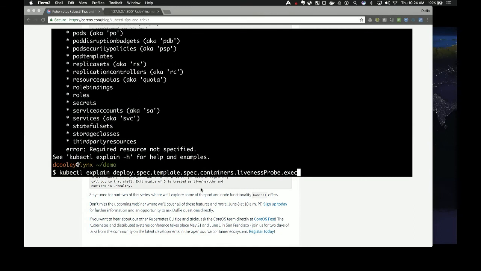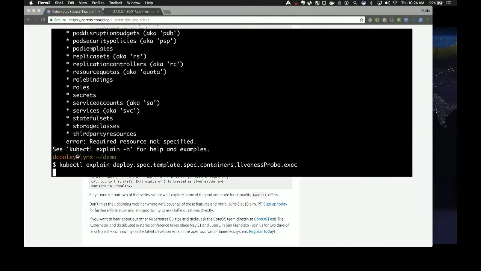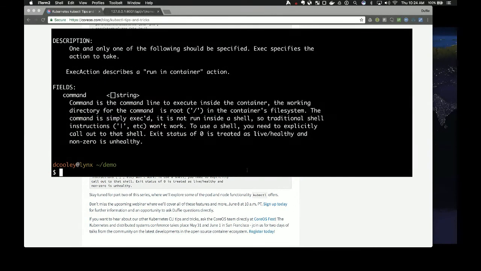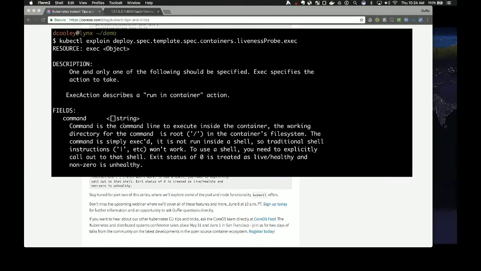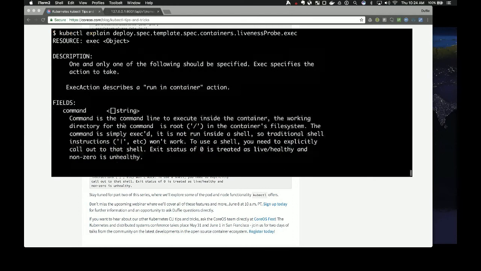So if I do Kubectl Explain, and then I can do the whole dot separation right into liveness probe exec. And I get back this document that describes exactly what liveness probe exec is. According to this, it's going to run inside of the container that you've described the liveness probe in. It's going to exec into it, and then run whatever command you've got inside of it. And if that command exits with a status of 0, then it's in a live and healthy state. And if it exits non-zero, then it's unhealthy.